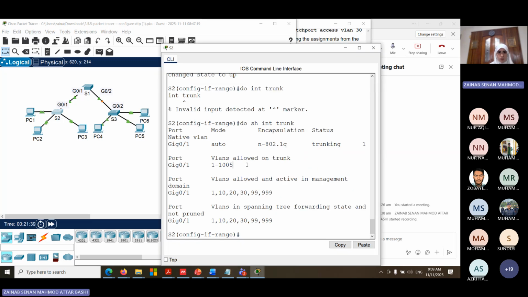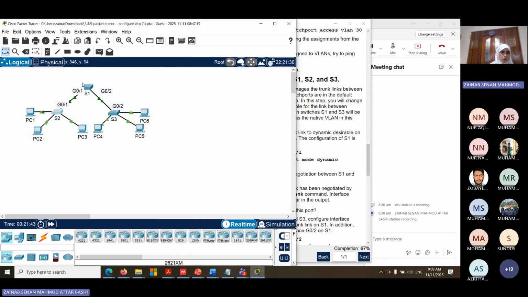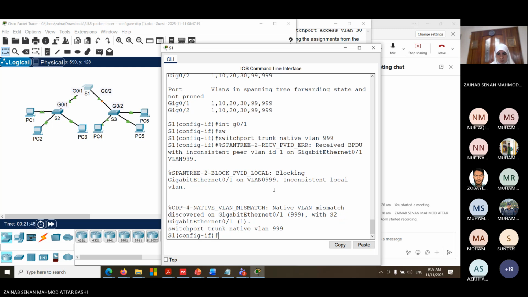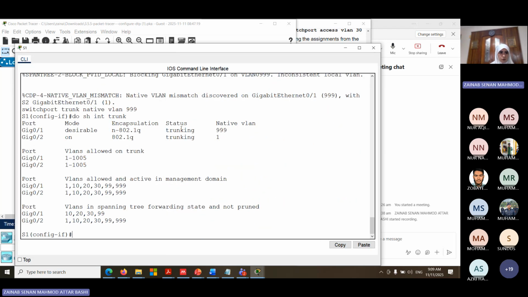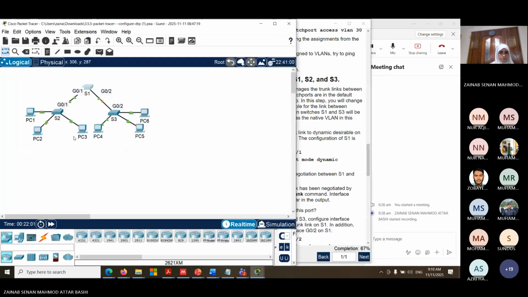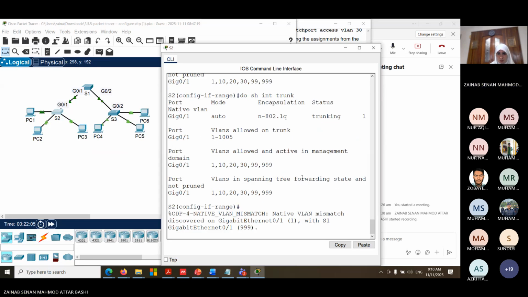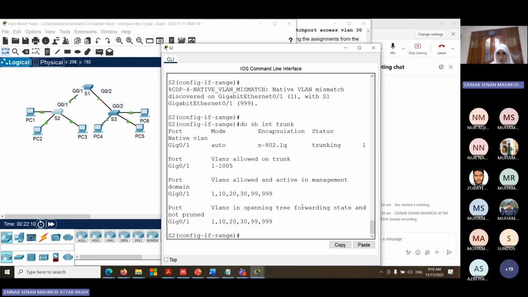What about this one? Let's double check to show interface trunk. Switch one. Do show interface trunk. This is fixed. What did I miss? Switch two. We get the message saying that there's mismatch. Let's double check that one.